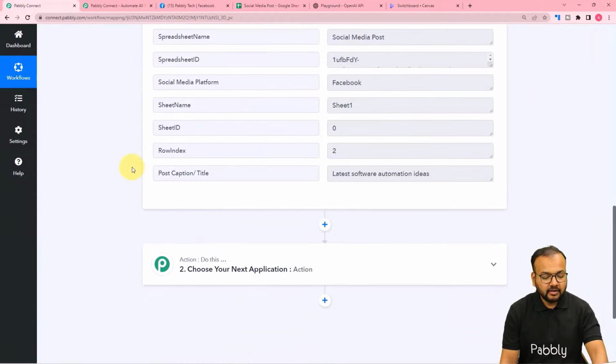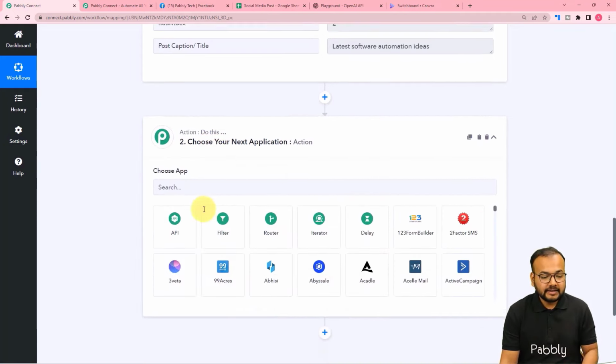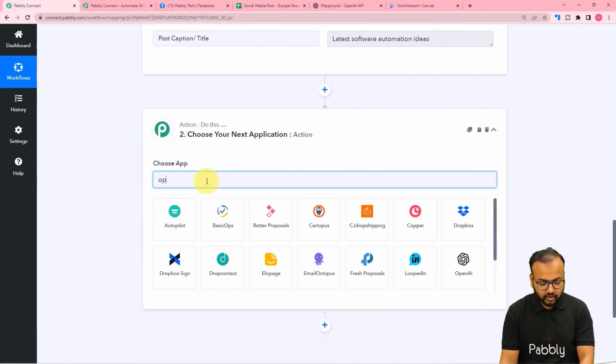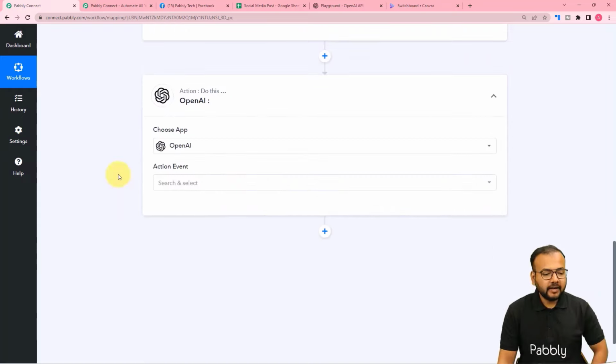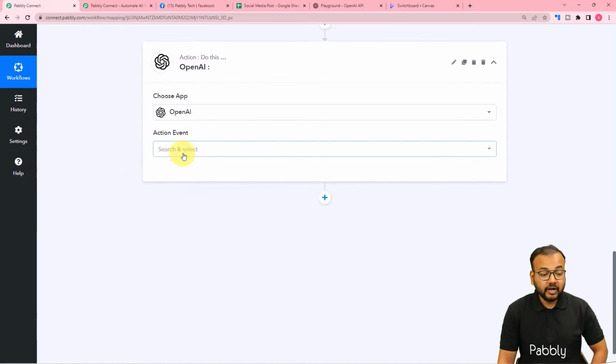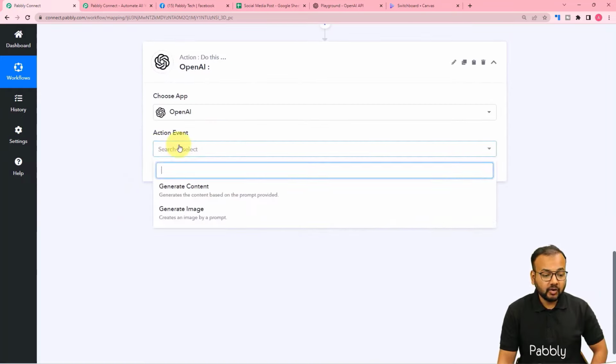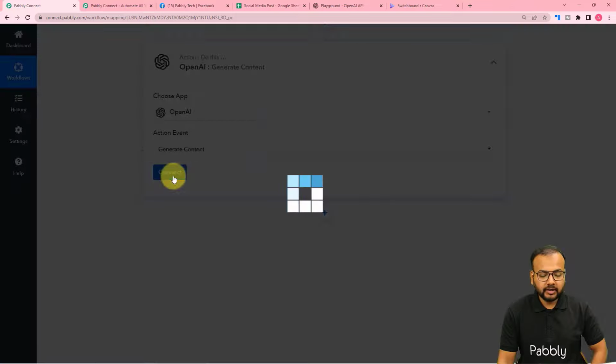After this, guys, we want to generate the content using the OpenAI application. So we are going to connect OpenAI here in this action window. So search for OpenAI. And after this, you have to select the action event now. Okay, so the action event would be generate content. Select this option, then click on connect here.